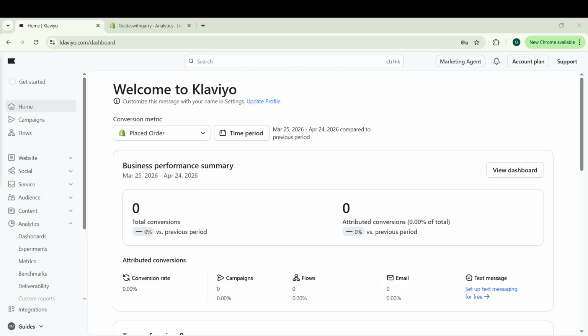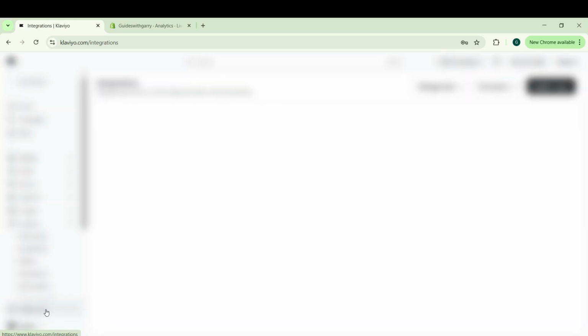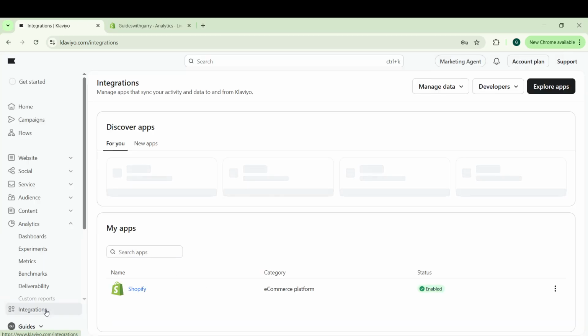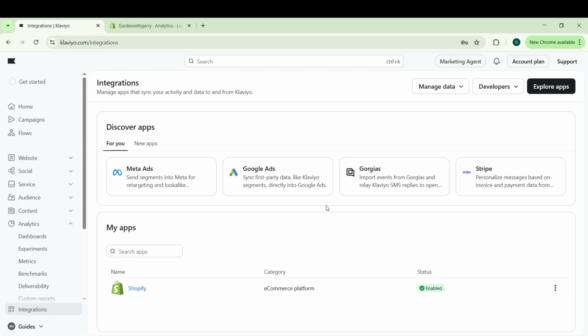In today's video, I am going to teach you how to check Shopify is integrated with Klaviyo. Start by opening your Klaviyo dashboard in your browser. Once you are logged in, look down the left sidebar and click on the Integrations tab near the bottom. This is where Klaviyo lists the tools and platforms that are connected to your account, including e-commerce platforms like Shopify.